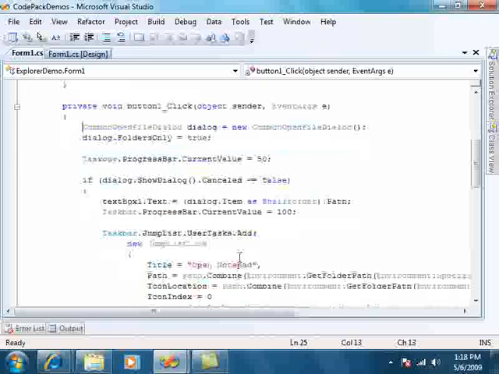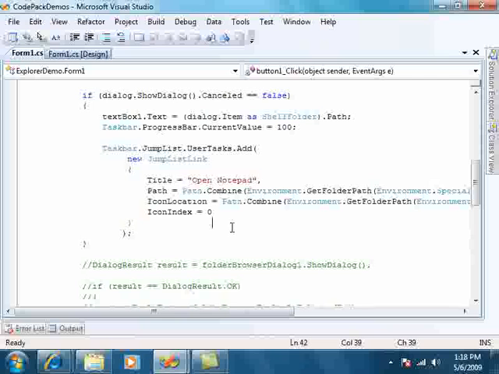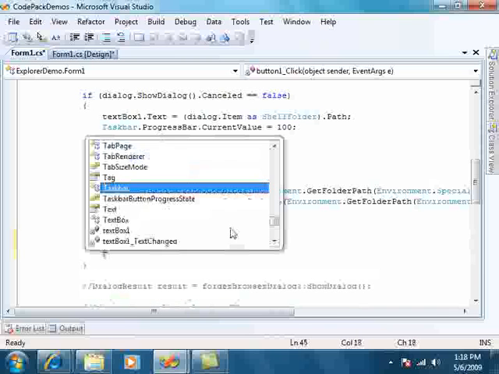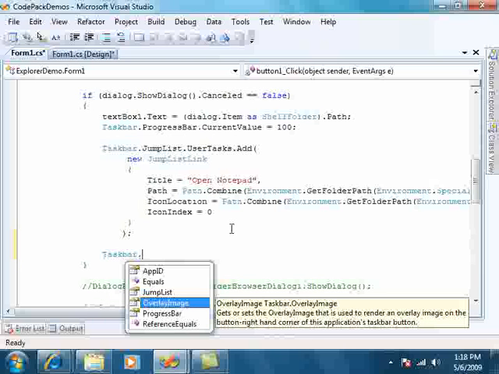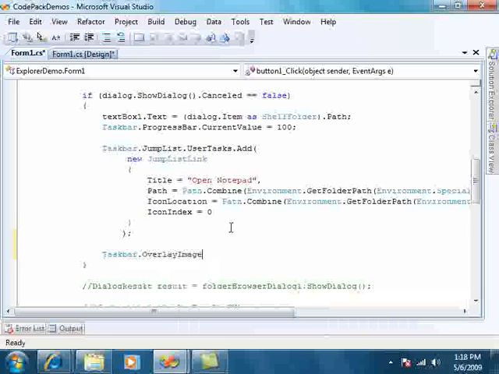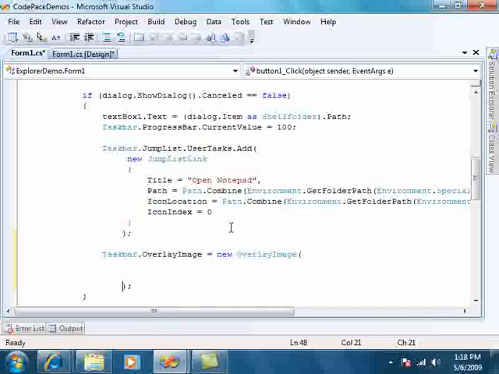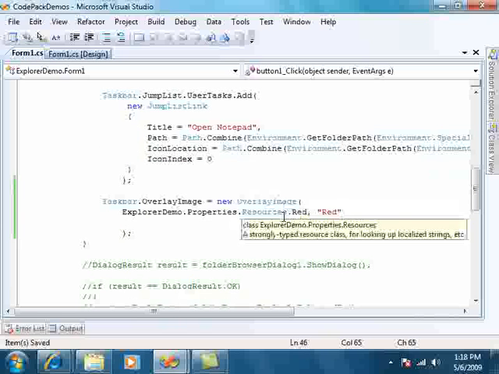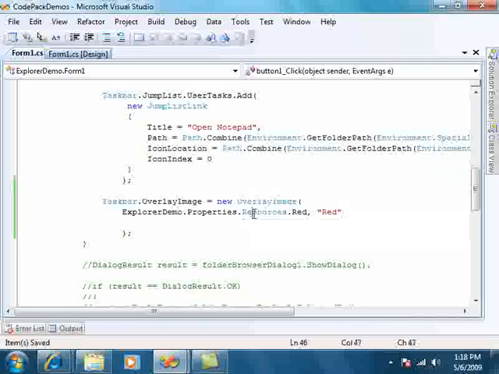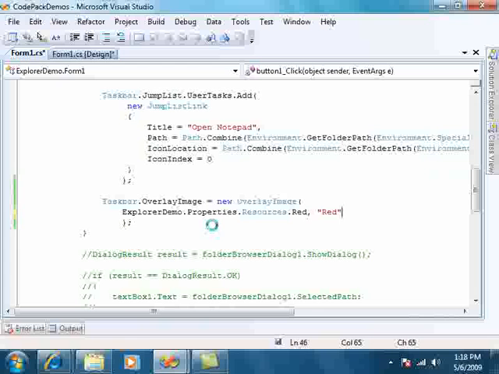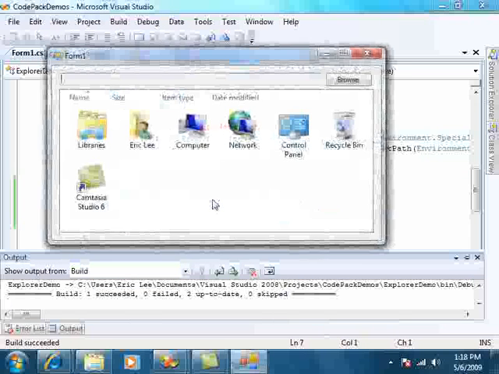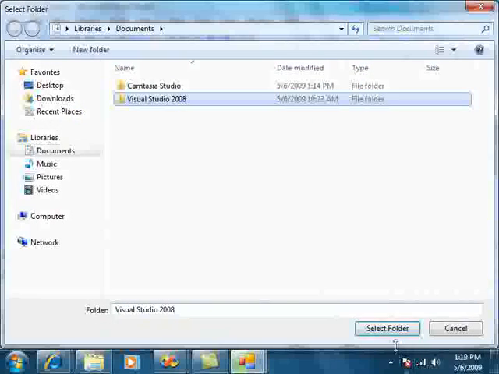So again, let's do it after our browse. And what we'll do here is just access our taskbar static class. We've got the overlay image. And all we're going to do is create a new overlay image. Again, I've got this on my clipboard here, so let's pop that in there. All we're doing is specifying, in this case, an icon. I already have a resource that happens to be a square red icon, and we'll just use that for our overlay image. So one line of code. Execute that, and let's browse.